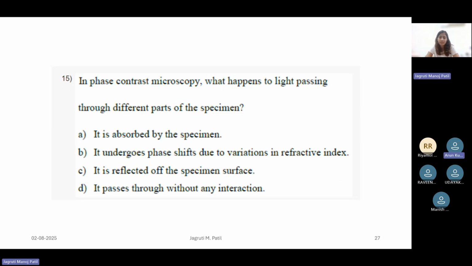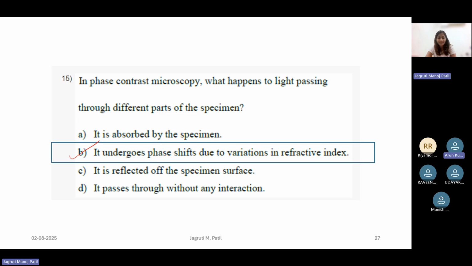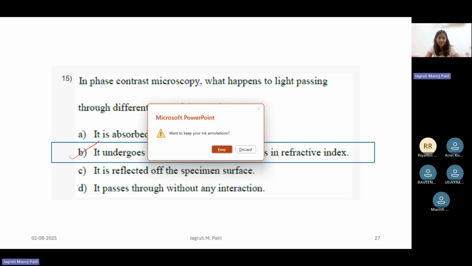Last one. Do you know what happens to the light passing through different parts of the specimen in phase contrast microscopy? That's B. Yes, it undergoes phase shifts due to variations in the refractive index. Okay, that's it for the session. If you have any questions, you can let me know.